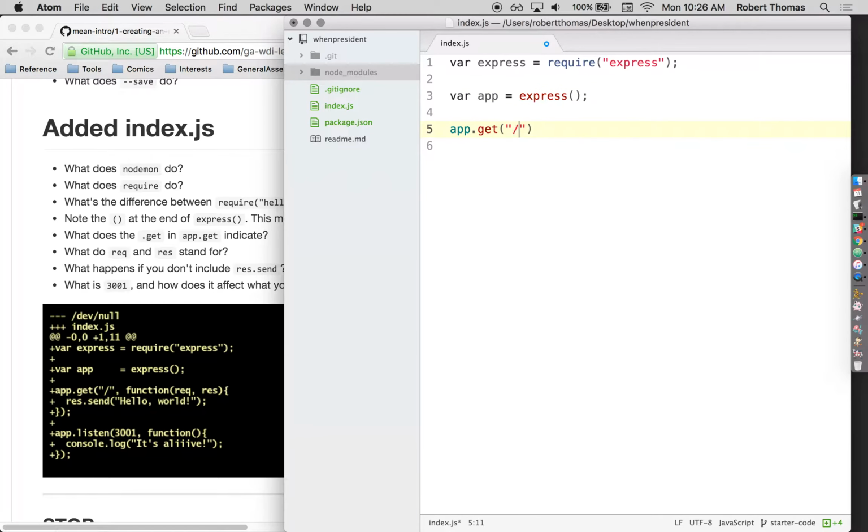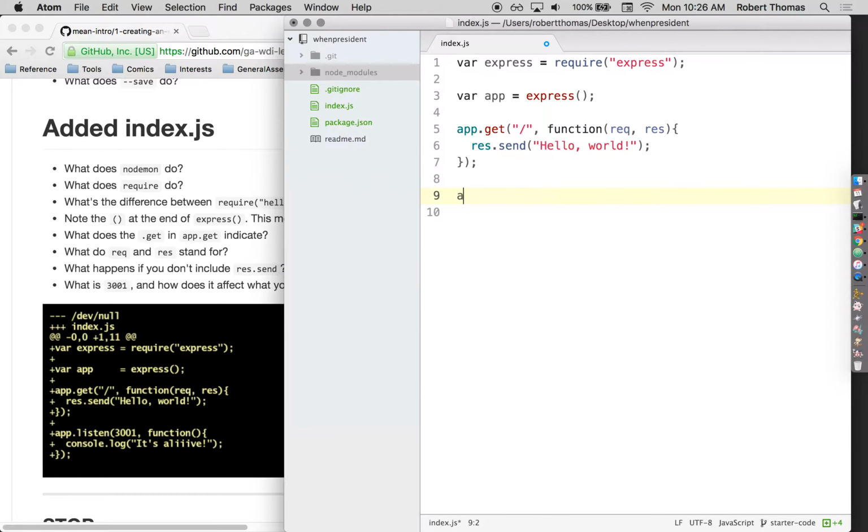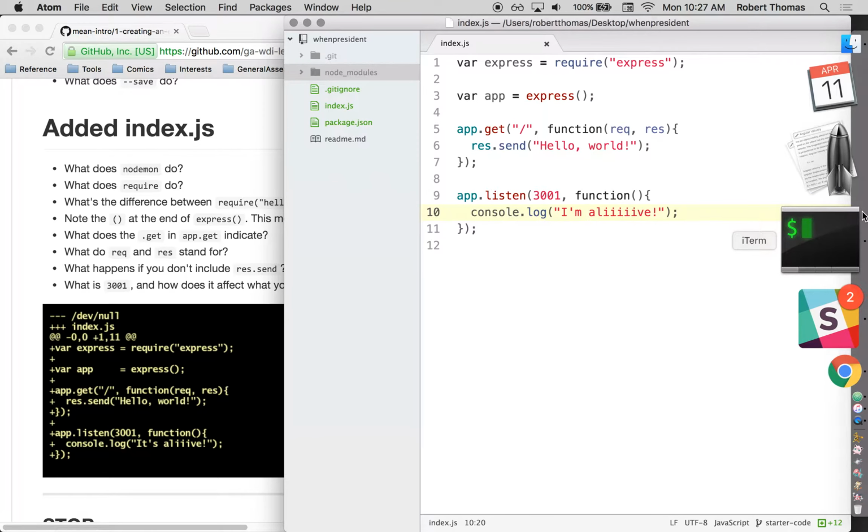And then the last two things, I'll talk about what these do in just a minute. res.send hello world. And then the last thing, app.listen 3001 function. Okay, cool. Who wants to take a guess at whether or not you have to put console.log I'm alive in here? Yeah, no, of course you don't have to do that. And I'll show you what that does in just a minute.